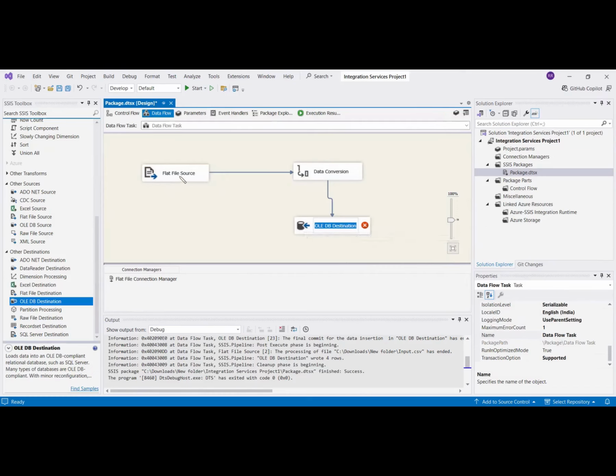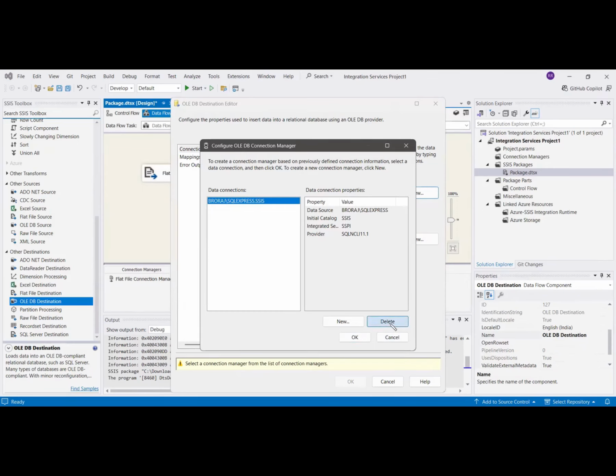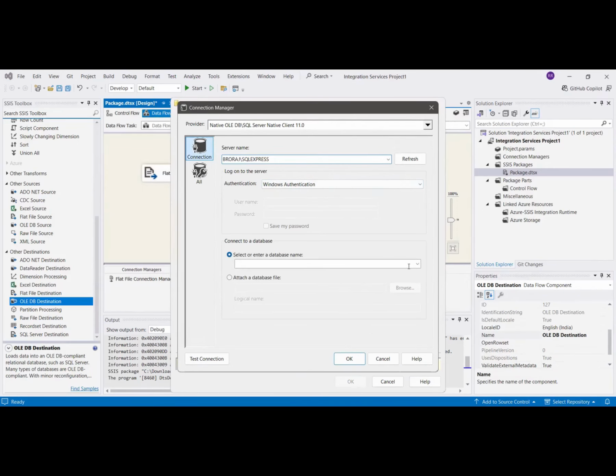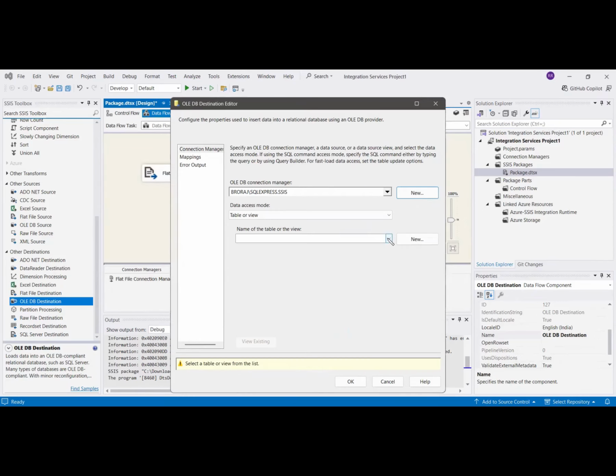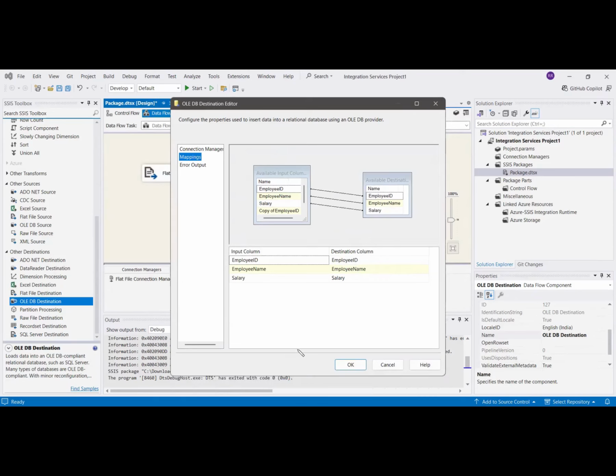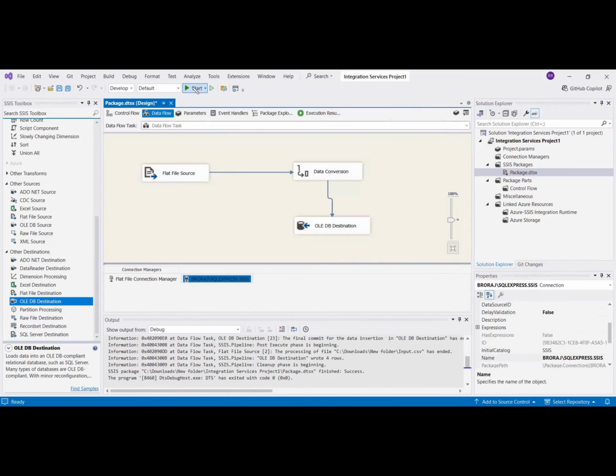Instead of mapping directly from the flat file source, we are mapping it from the data conversion, and we will select the OLEDB destination. It is going to ask for the server name, and you need to select the database, and then select the table name, and then we will go for mapping. You need to change the mapping here because the input column is shown as employee ID. You have to change it to copy of employee ID. Instead of salary, you need to change it to copy of salary because that is the new data type. We will select OK, and then we will execute this package.